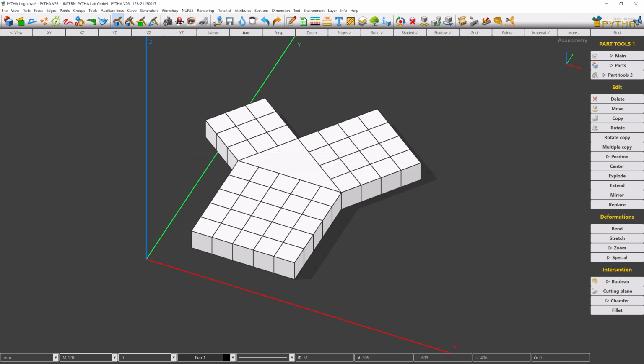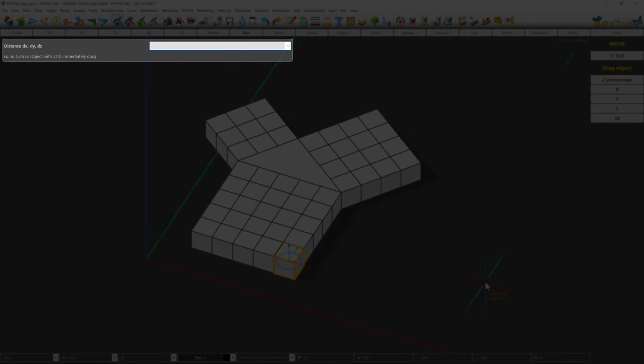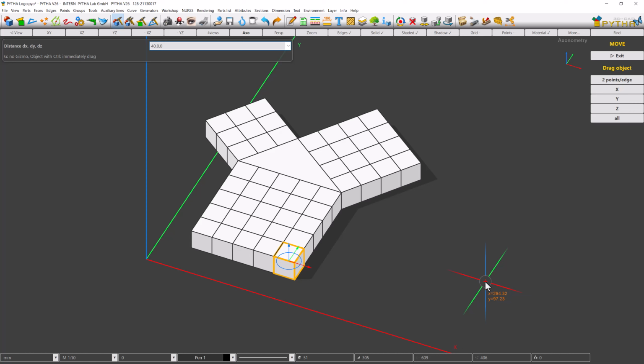In the previous examples, we always moved the parts in the positive axis direction. So in my example, to the right, backwards and upwards. However, you can of course also move the parts in the opposite direction. To do this, simply enter a negative value. For example, if I enter the displacement for this block as -40, 0, 0, it will move 40 millimeters to the right.